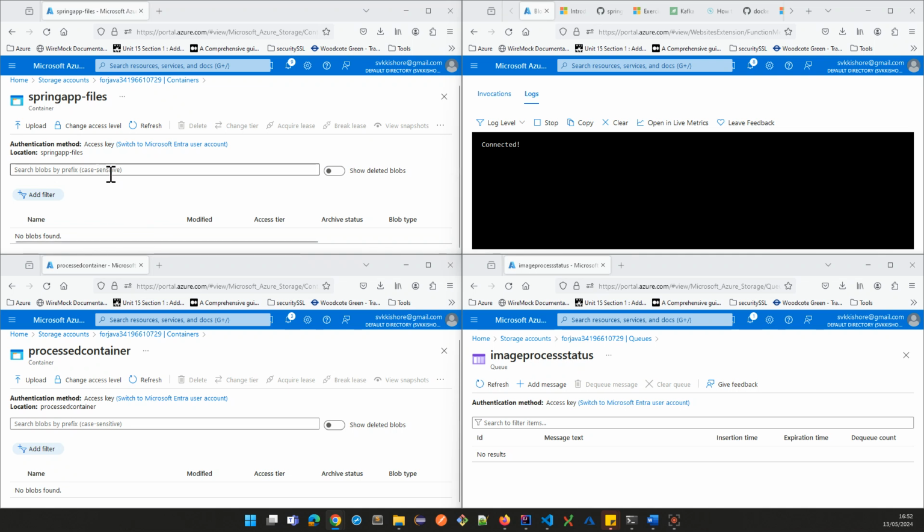So what exactly happens is if you upload an image, the Azure function gets kicked off, and it will process the image and create a thumbnail of it, and save it in the processed container, and we also log it into the storage queue.